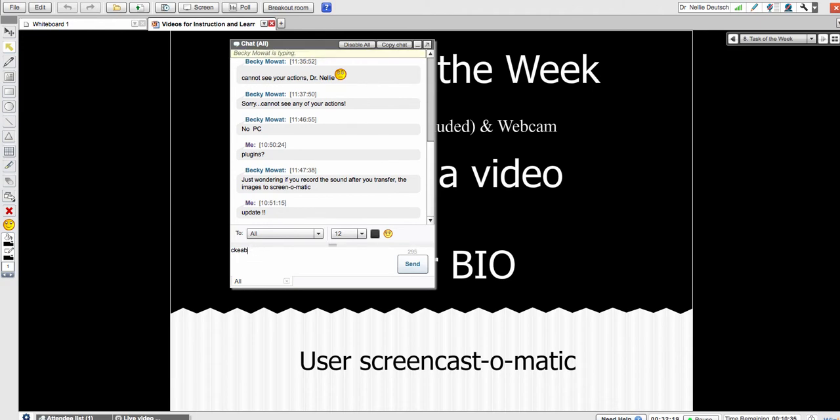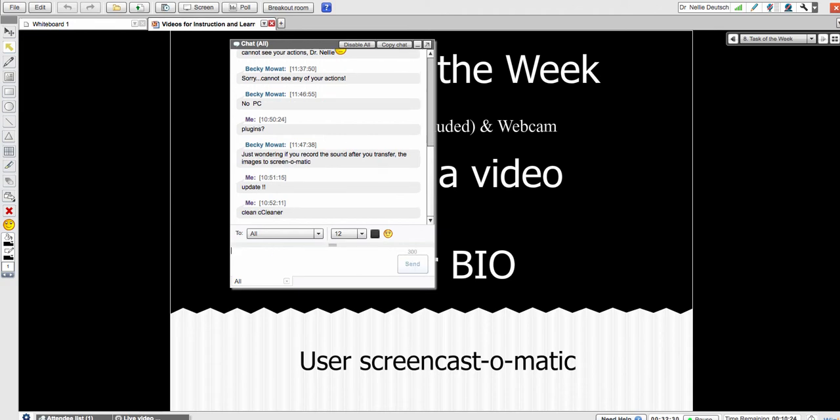Also, cleanup. You might want to get a cleanup. I use CCleaner. It's completely free. You need this to clean your system. Okay, CCleaner is completely free.